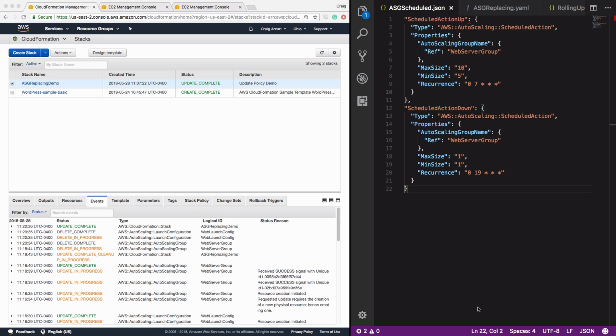This is just a code snippet, but our auto-scaling scheduled action would be within an update policy. With the scheduled action, we have the scheduled action up and the scheduled action down. Of course, we're referencing our auto-scaling group. So max size of 10, min size of 5, recurrence, and this indicates 7 a.m. So the scheduled action is good if you have predictable traffic patterns.